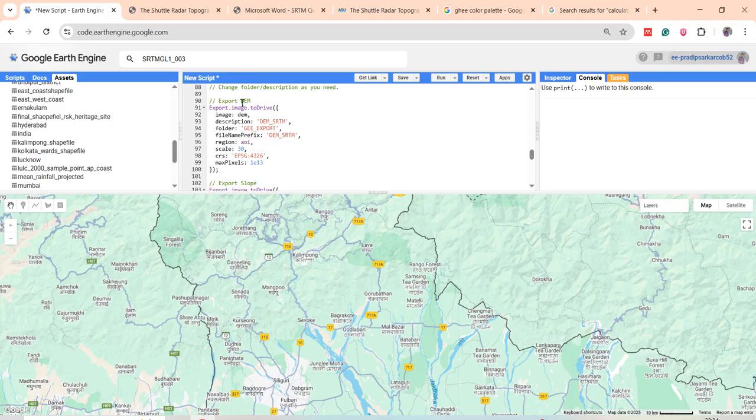I am going to export this image to my Drive. The simple code I need to write is Export.image.toDrive, image as DEM. I need to export the digital elevation model in this case, and the description is DEM SRTM, the folder is GEE export, the file name prefix is DEM SRTM, the region is AOI, the scale is 30, and the CRS. In this case I have defined the CRS as 4326.